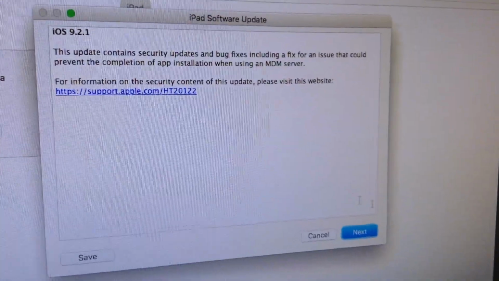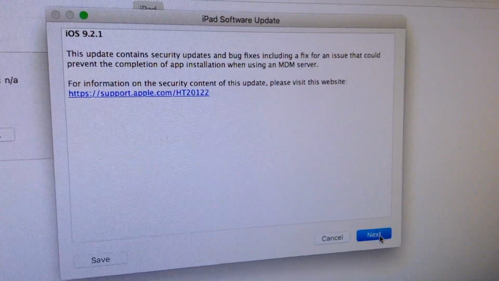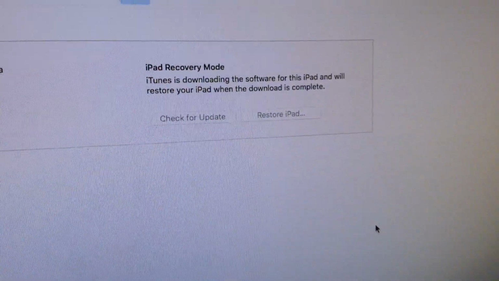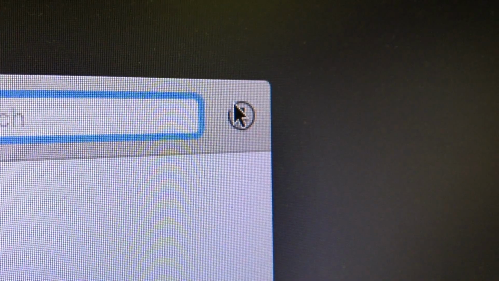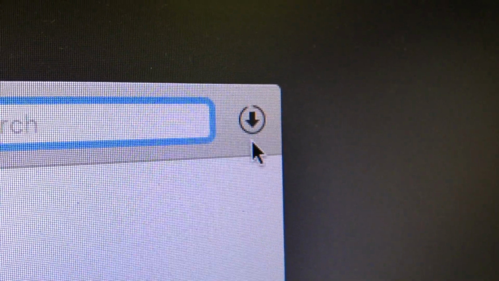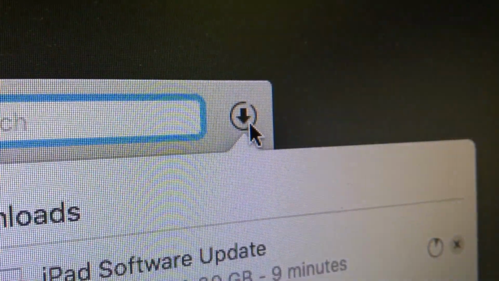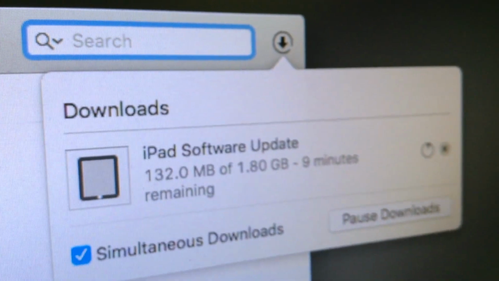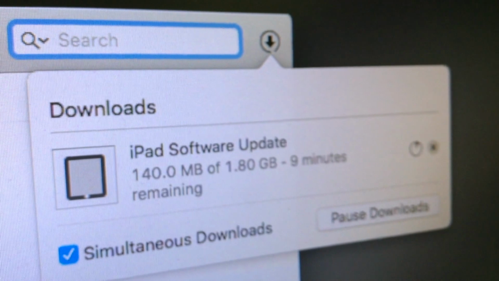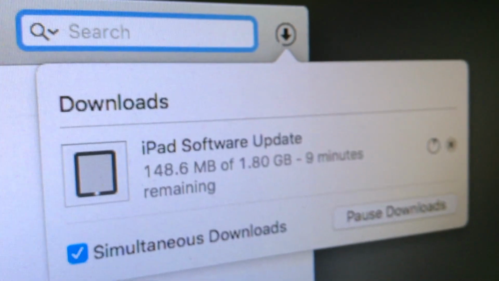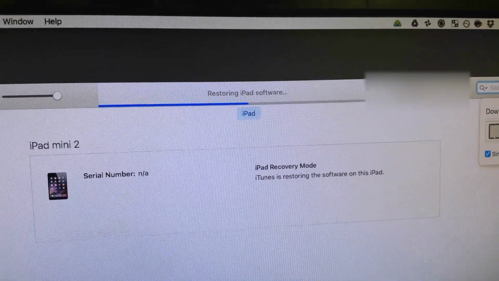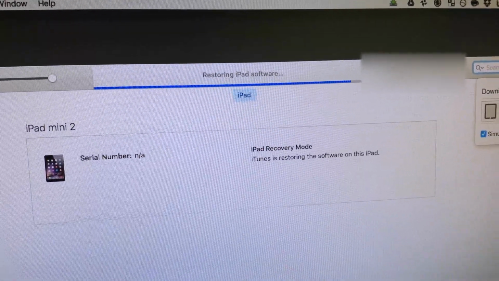Well, it looks like Apple quit signing the 9.3 upgrade for older devices, but we're going to use our imagination and pretend that we're upgrading to 9.3, so hopefully we can help you out. Okay, now that we've downloaded the 2 GB file from Apple, we'll just let the iPad go through its restore process, which will probably take right around 2 to 3 lifetimes.